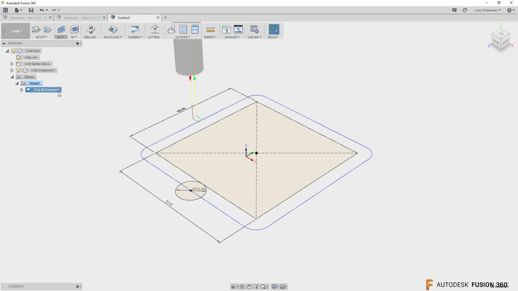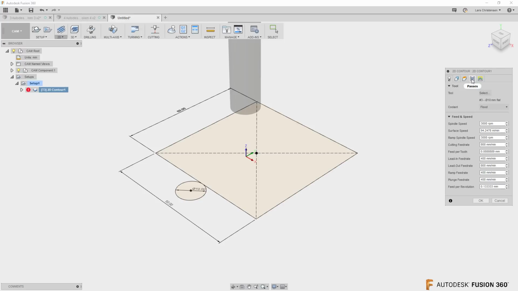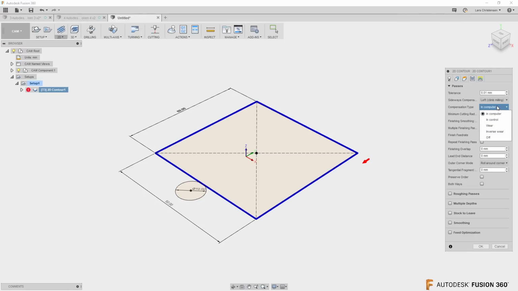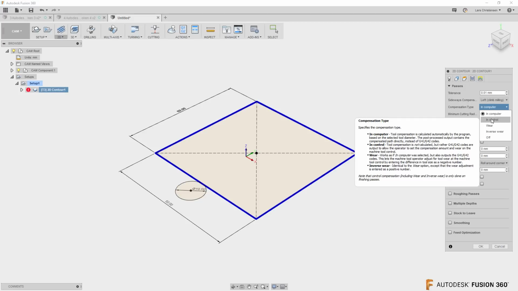Now, right now, when we are in computer, the code that will be output is literally as it knows what the cutter is, and it will just program with that one. In control, it's a little bit different.